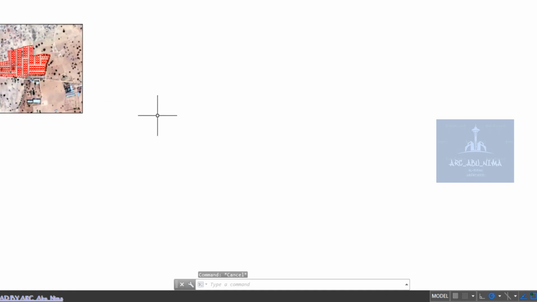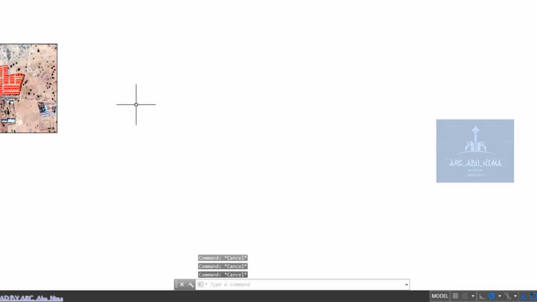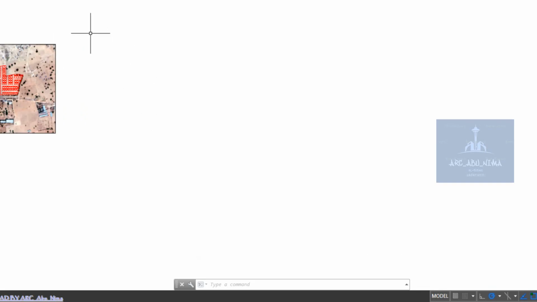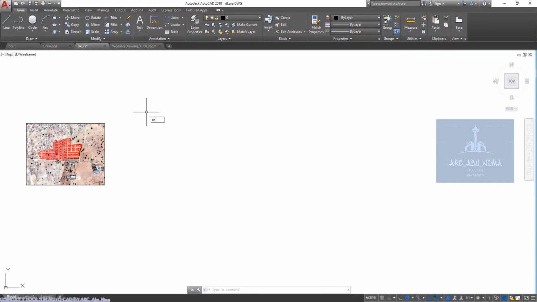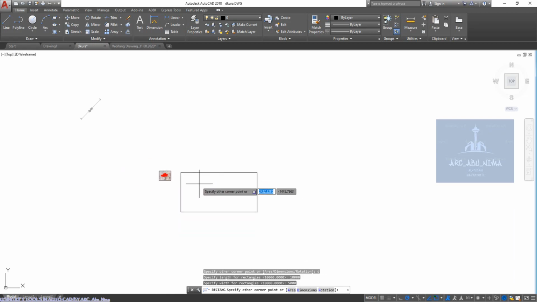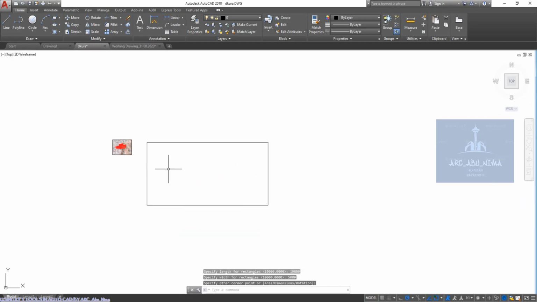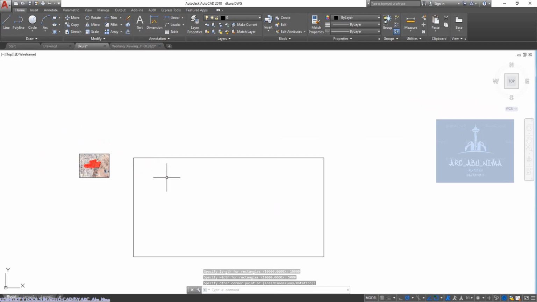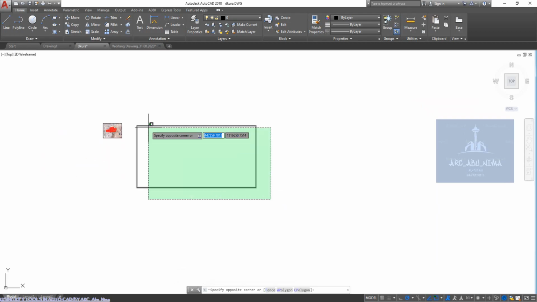So I would like to use a rectangle. We all know from our last class, the rectangle command is REC. It's asking me for dimension, so let me use 10 meter by 5 meter. So I have my rectangle. Now I want to use the scaling factor.